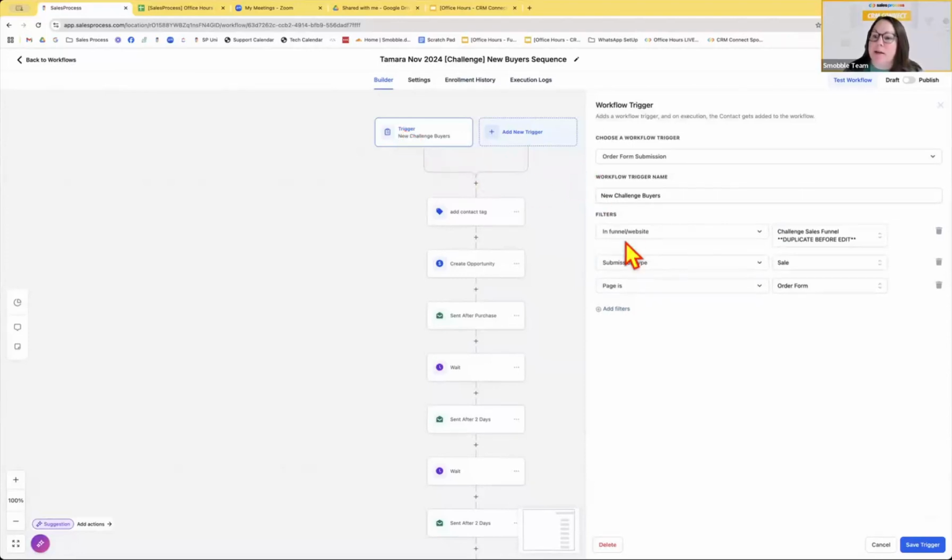And so let's see what the template is set up for. So what it's saying here is it's looking for the order form submitted. So this is if someone buys your challenge, and it's saying in which funnel, what kind of a submission is it? So what are the different submissions? There's the order bump, the opt-in, the sale, or the upsell.